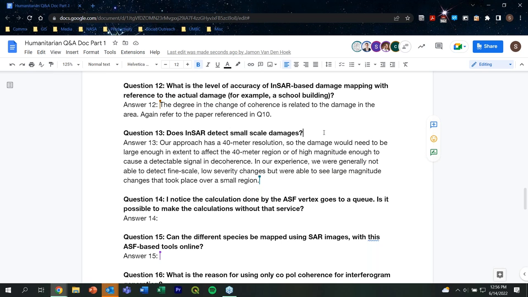But also if you have a high severity, if you have a small building that collapses all the way, that has a different kind of signal than a larger building that is only partially damaged, but it's damaged throughout, for example. So there's a bit of a trade-off in terms of that magnitude, the severity, and the spatial extent.